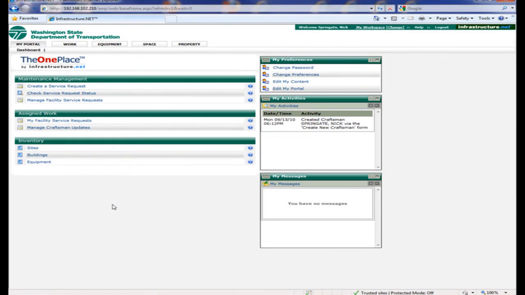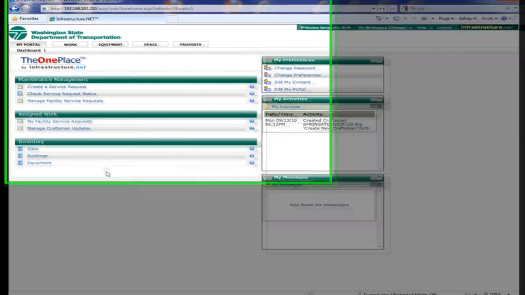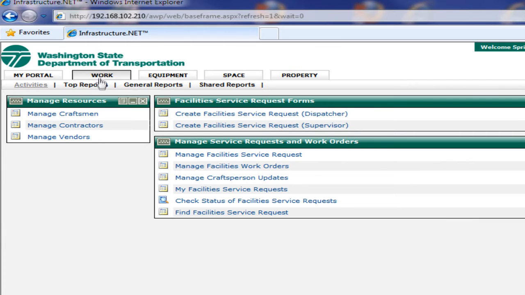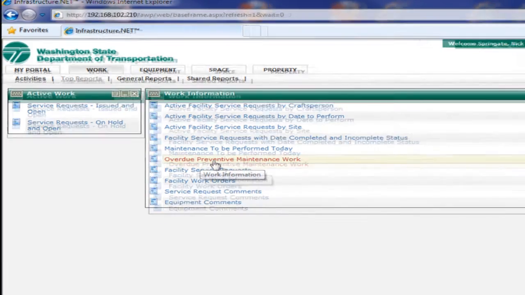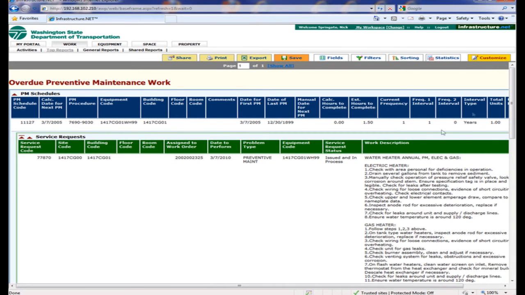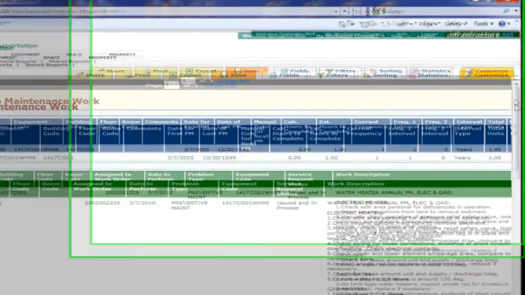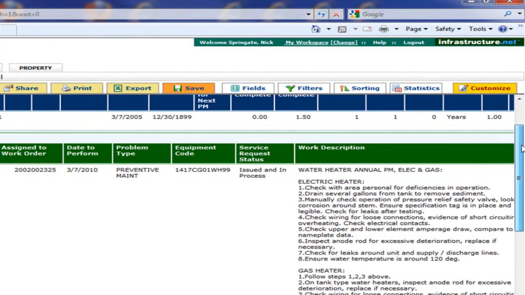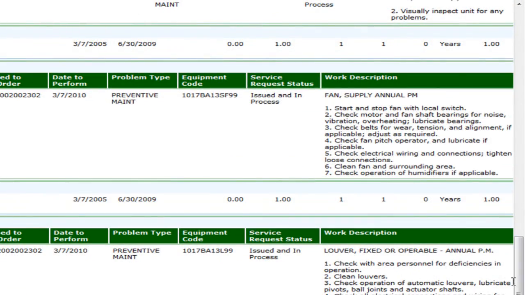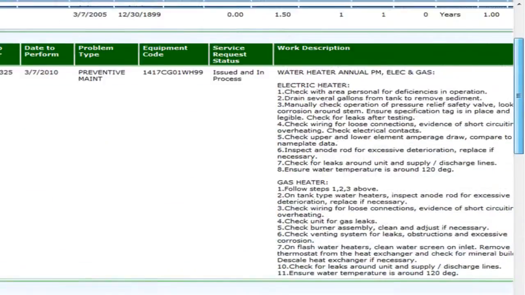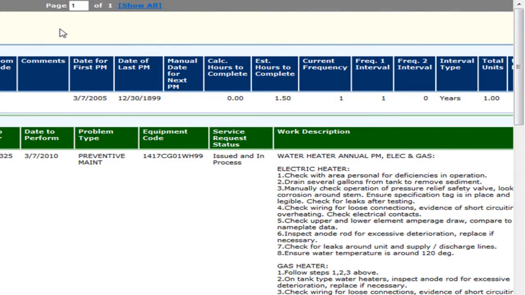Now the other thing that the supervisor can do that the dispatcher was not able to do is that the supervisor has the ability to come in and take a look at some reporting. So for example, let's take a look at our overdue preventative maintenance. You'll see that we have a series of service requests here which their date to perform is past due. And if we scroll down here, you'll see that we've got 5 records here that still need to get worked on.